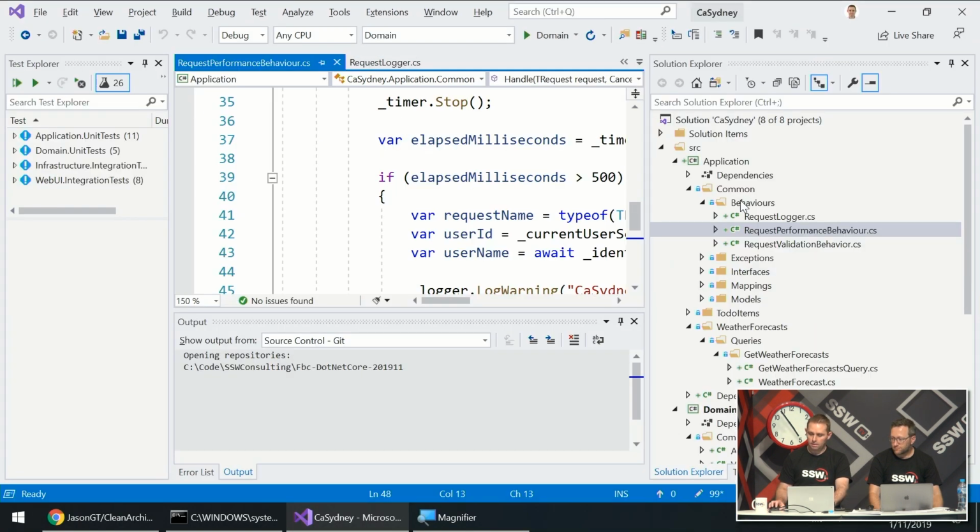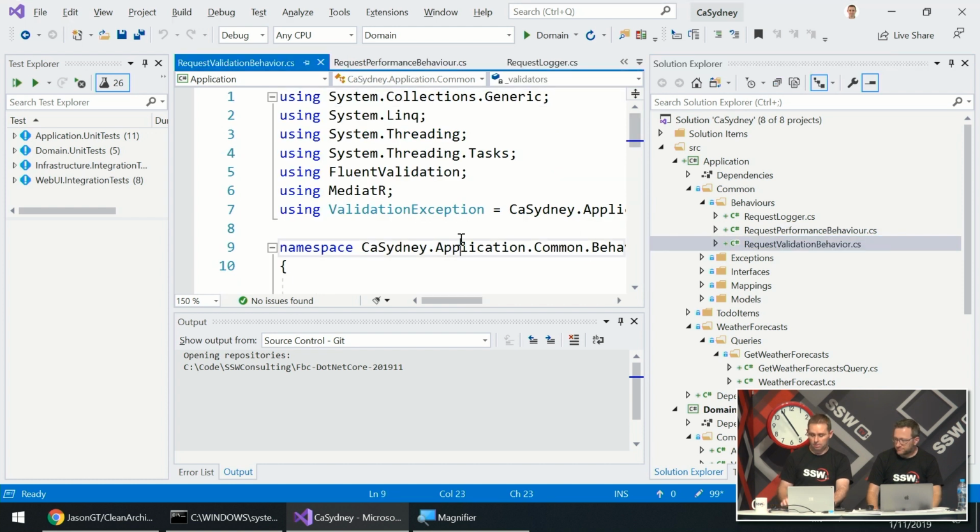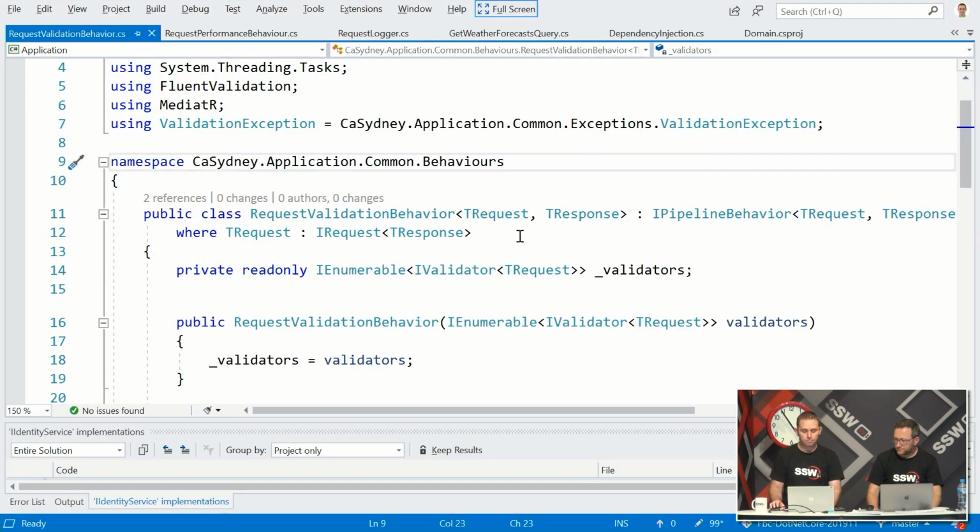One other thing that I have, which was really important because we've moved validation from the web UI layer into the application layer. And we saw earlier today, we had a really nice validation experience. I wanted that same validation experience. I wanted all requests to be validated automatically when they come in. And that's what the request validation behavior does.